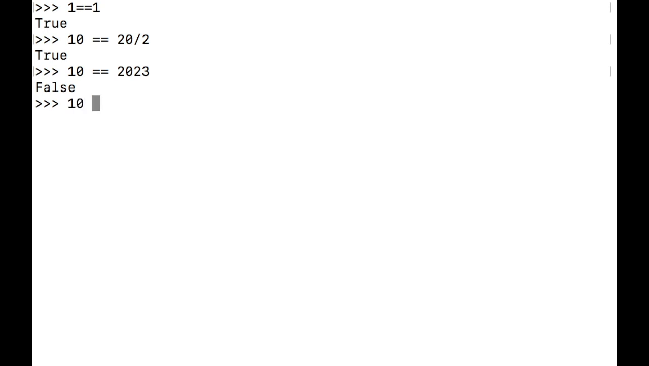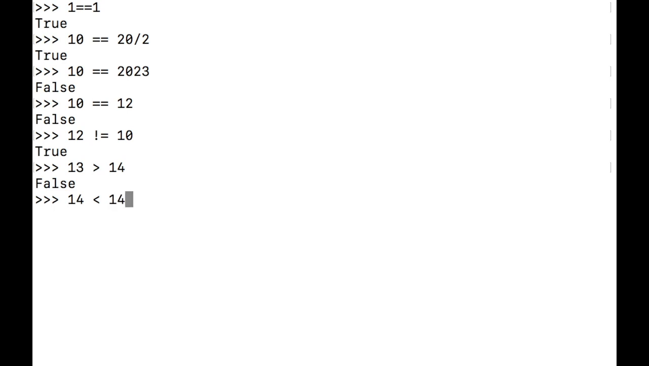I just type this. 10 is equal to 12. False. 12 is not equal to 10. It's going to give me true. And 13 is greater than 14 is going to give me false. 14 is less than 15 is going to give me true. Now I'm going to type 15 is less than or equal to 15, it's going to give me true. Now I'm going to type 20 is greater than or equal to 21. It's going to give me false.